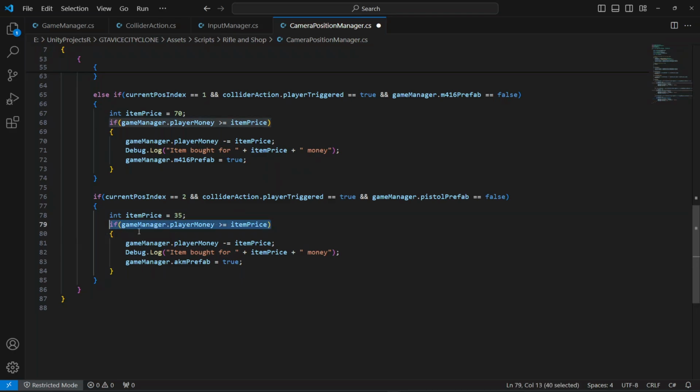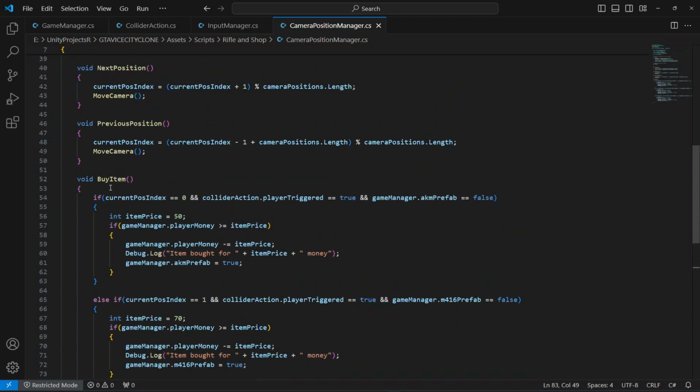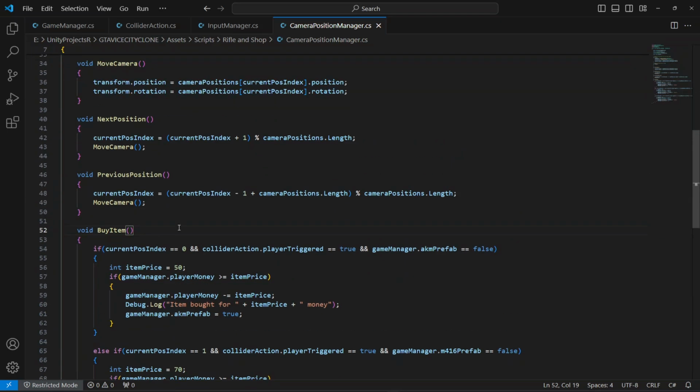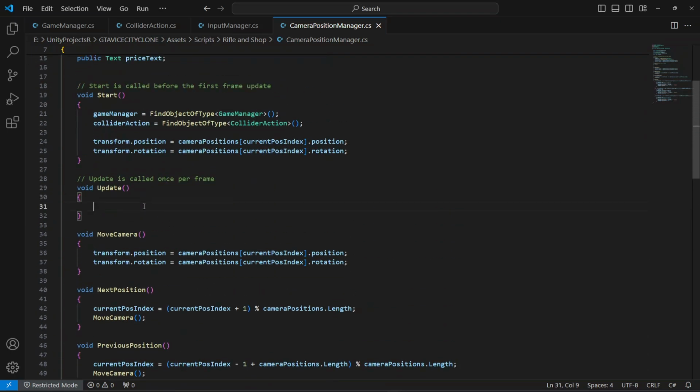We're going to check the player money, make the player bought it, deduct the money from the player, show how much money has been deducted, and then we're going to say pistol prefab equals true. Okay, so now we have the buy item method ready. Now in the update, we need to call all these methods.